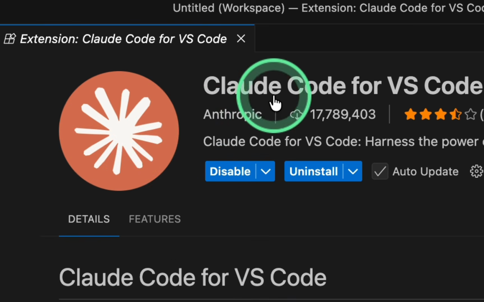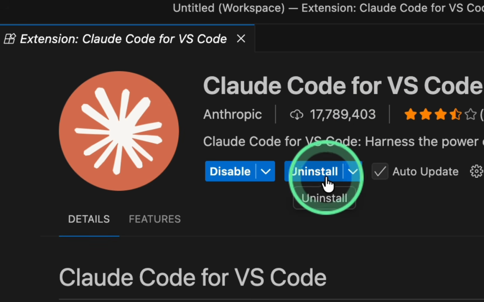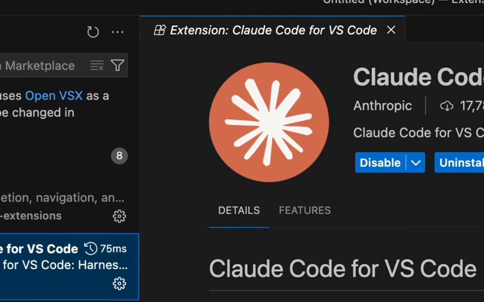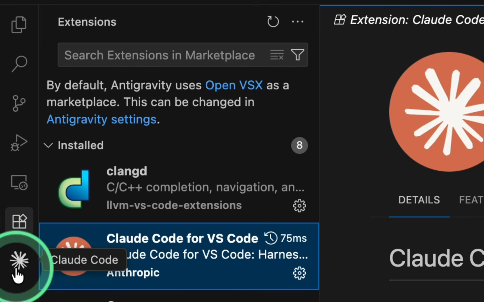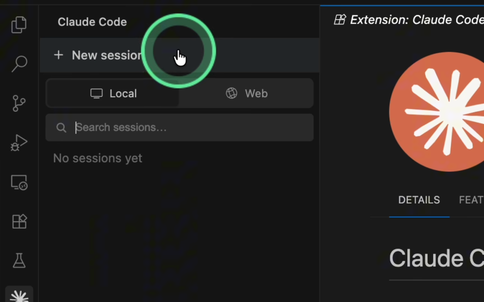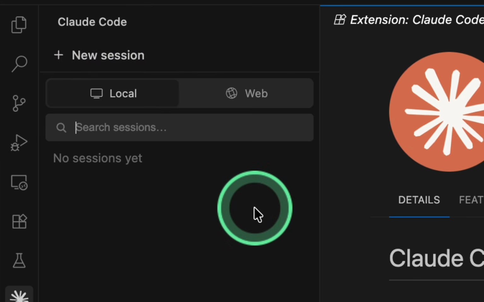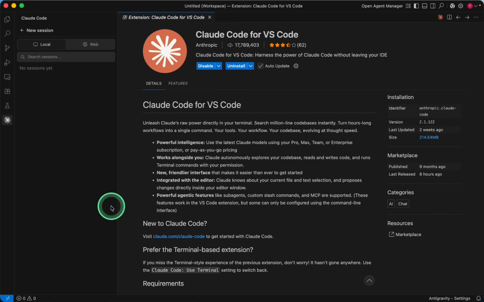Here we will go for the Claude Code for VS Code extension. You have to install this. I already installed it. When you install it, then under this extension section you will get the Claude Code chat option, and here you can create a new session, and in this session you can generate the whole project. This is the easiest way, and we have another way, and that is Claude Code CLI, the command line interface.